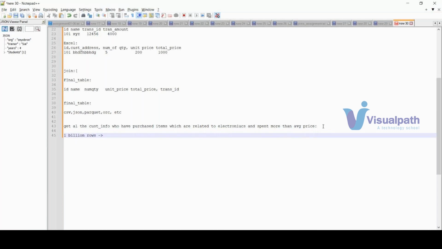So let's say the purchase item could be anything. It may be electronics. It may be clothes. So it may be anything. But he only wanted to perform some analytics on the electronics. So we have to filter the electronics rows, so the customer information which relates to electronics, and then we have to calculate the average price.